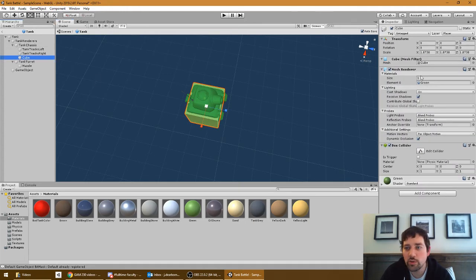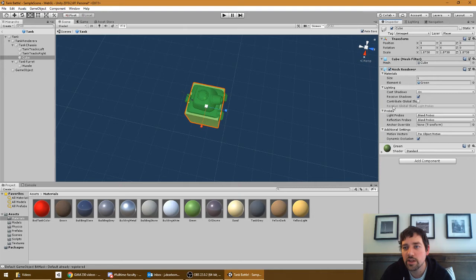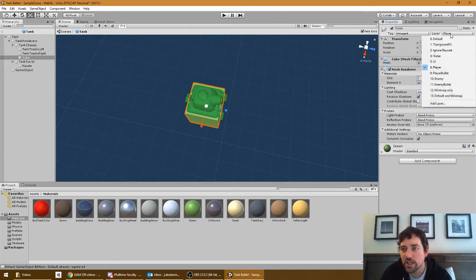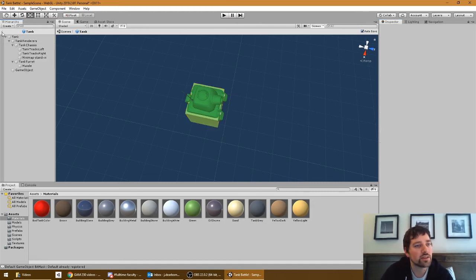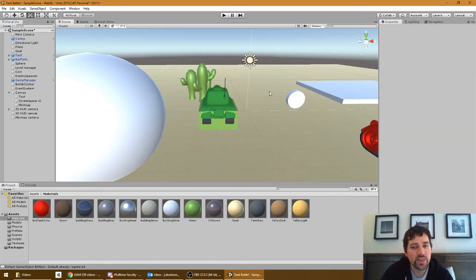So for this cube, I do not want the box collider. I just want it to be for rendering. So I'll remove the box collider component. Mesh renderer is fine, but I want to make sure that the layer it's on is minimap only. So it doesn't do anything except get rendered on the minimap. And I'll name it minimap stand-in. There we go. And I can do that to any other object that I want to show up.